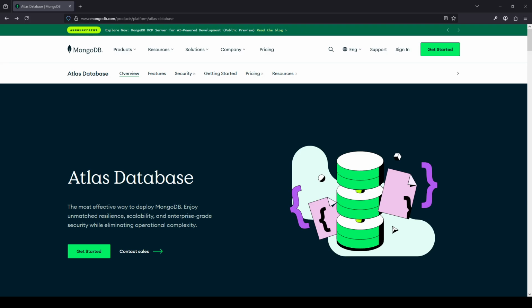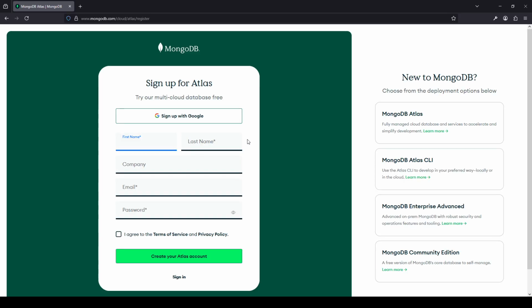A good solution, not the only one, but the one that we will be using is MongoDB Atlas. So first things first, we will need to get started with it and sign up for the service. The sign up process itself is pretty straightforward. You can sign up with Google, or you can sign in using your email. I guess I will go and sign in using my email.